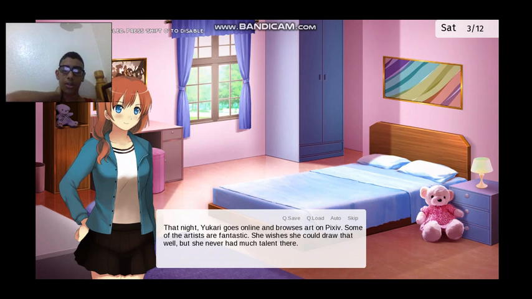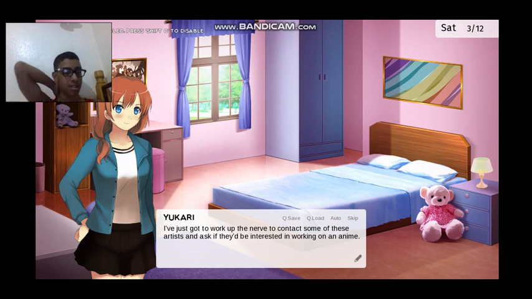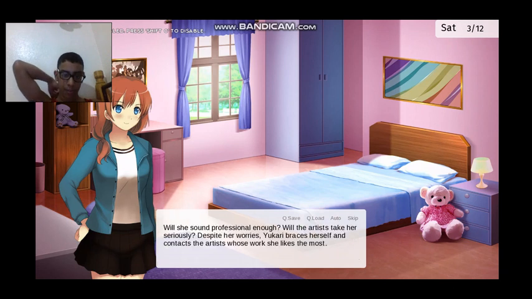That night Yukari goes online, browsing Pixiv. Some of the artists are fantastic. She wishes she could draw that well, but she never had much talent there. I just have to work up the nerve to contact some of the artists and ask if they'd be interested in working on an anime. Will she sound professional enough? Will the artist take her seriously?